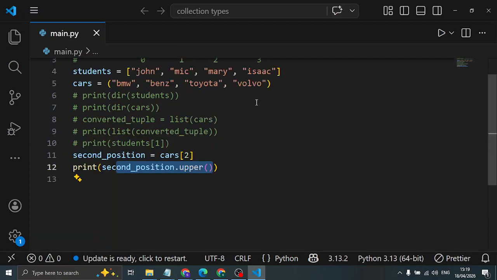So remember, first you have a collection, then you extract it with indexing, then you can do whatever you want with it. You can even do is upper, if you want to check if it is uppercase or lowercase, right? Because all these individually are just strings.